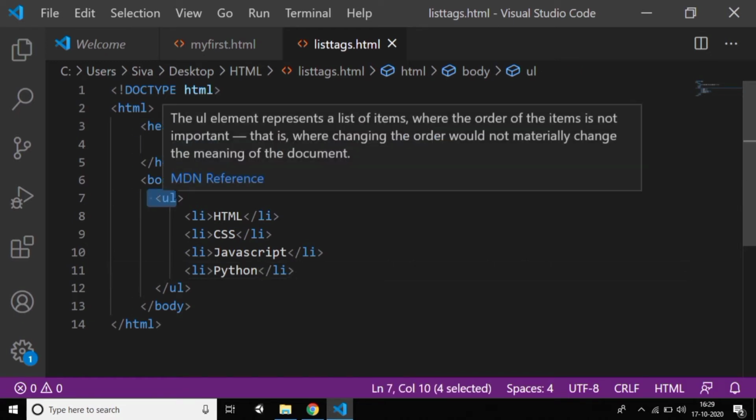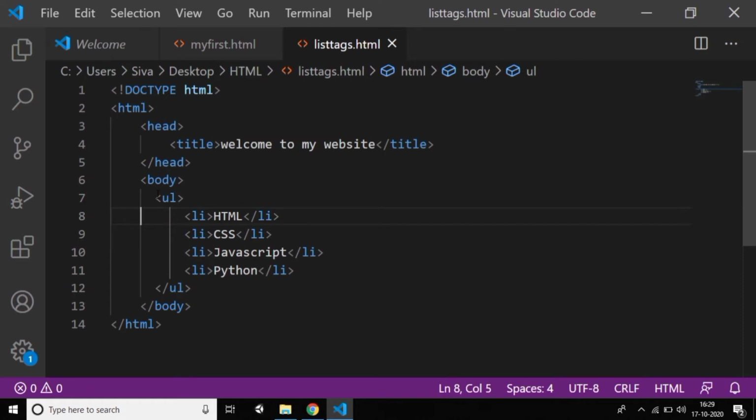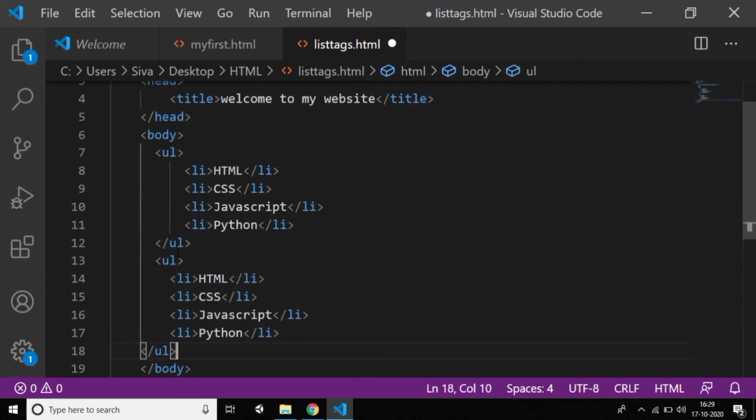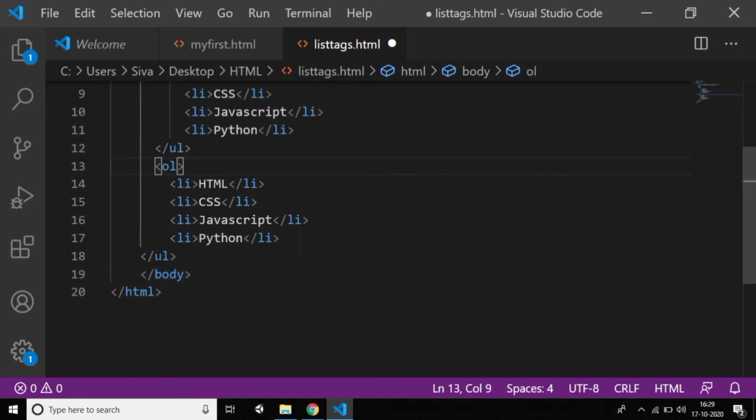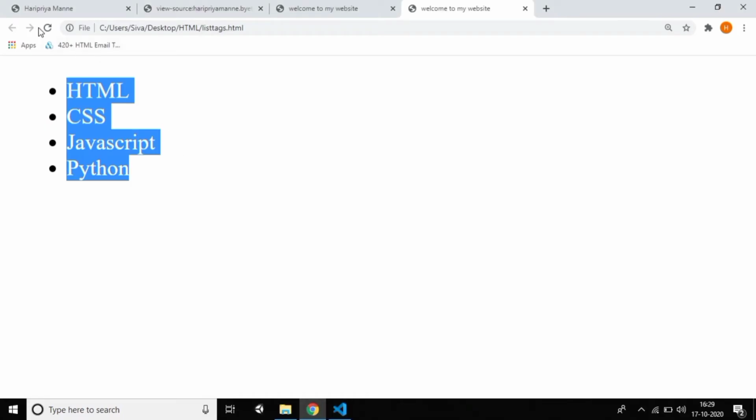If you want an ordered list, do the same thing: just copy and paste it here, I don't want to write it again. We have a tag called ordered list, OL. So for an ordered list, just change UL to OL, press Control S and reload.